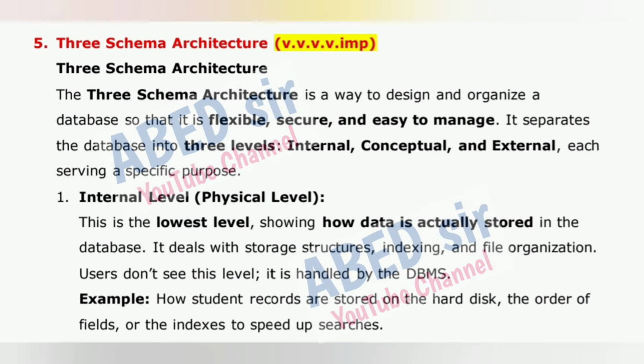3 schema architecture. The 3 schema architecture is a way to design and organize a database so that it is flexible, secure, and easy to manage. It separates the database into 3 levels: internal, conceptual, and external, each serving a specific purpose.